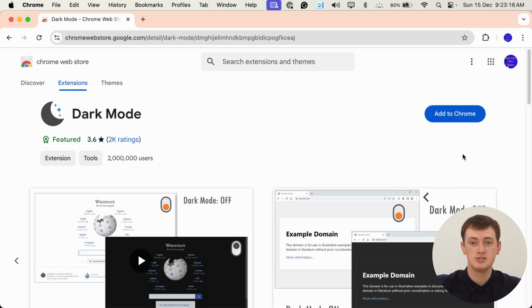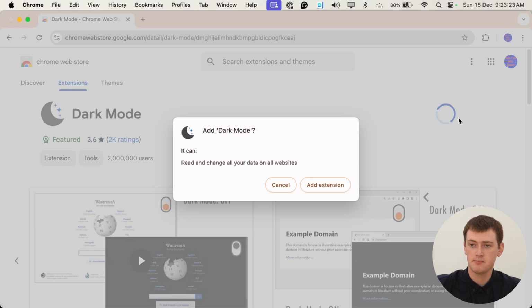And then once you're ready to go ahead and install this extension, you can just click this Add to Chrome button here. And now most of the time when you go to do this, it will pop up with this message asking if you're sure you want to add the extension. And it will usually ask for certain permissions.